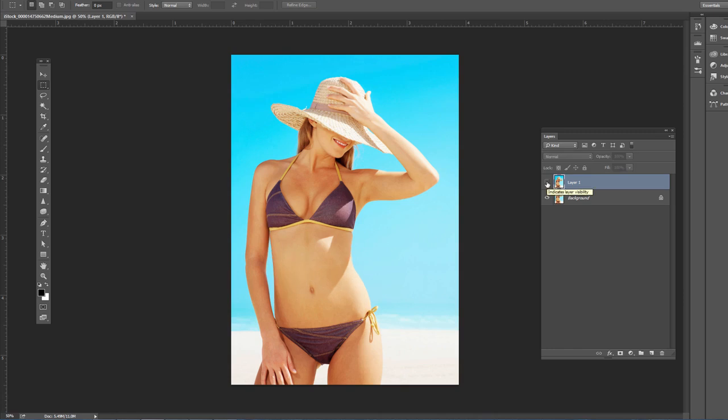So here's before and here's after. Obviously she did not need that. I mean, she looked fine to begin with, but that's the method if you have a client who just wants to be slimmed up a little bit, using the liquify tool instead of the free transform tool.